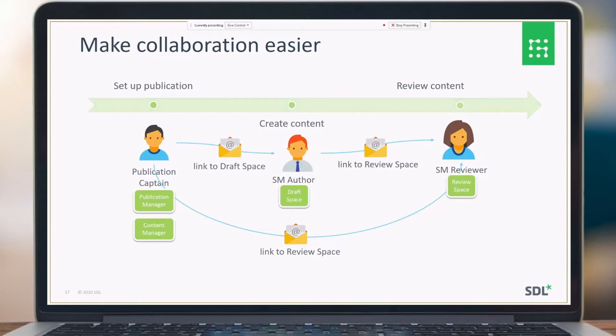And we also thought about the use case where an SME author, right after preparing the content, wants to send a direct link to review for the created content to an SME reviewer. So such possibilities we also have inside the draft space too.